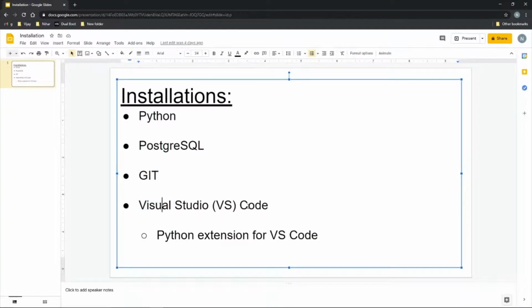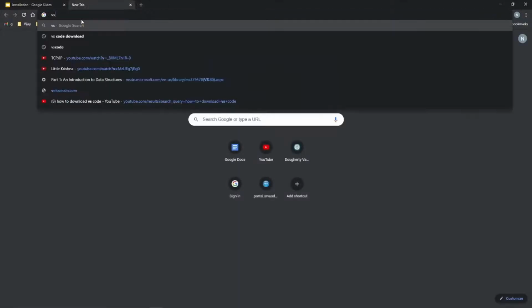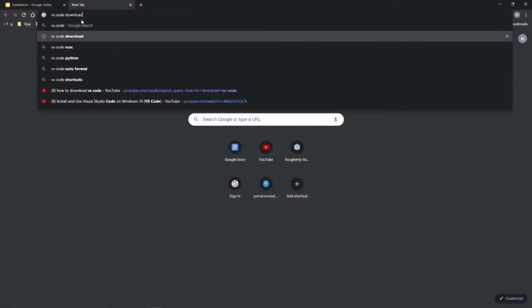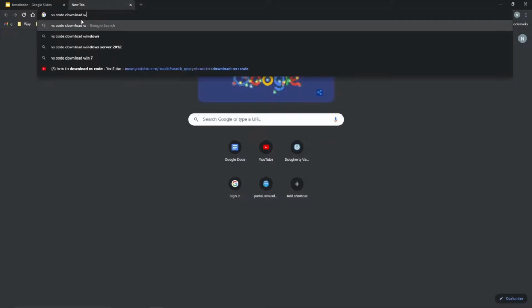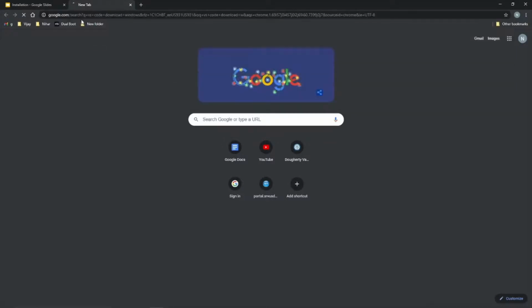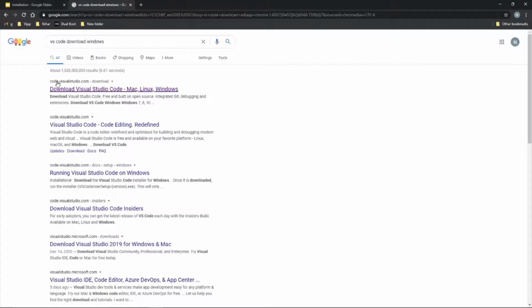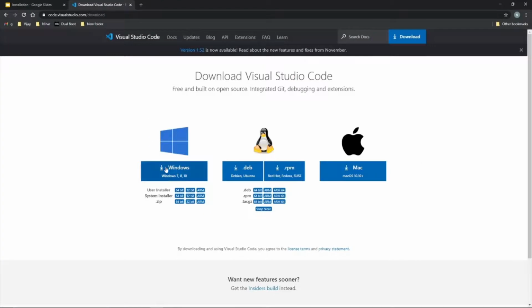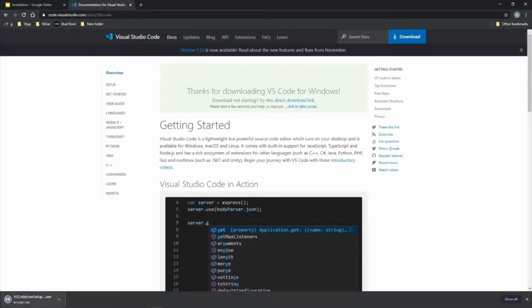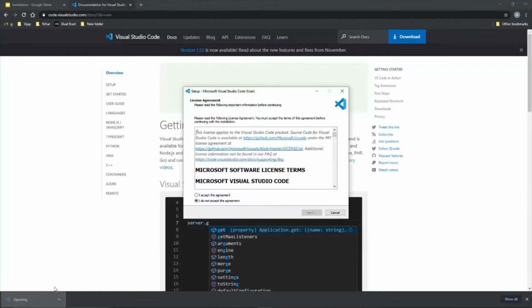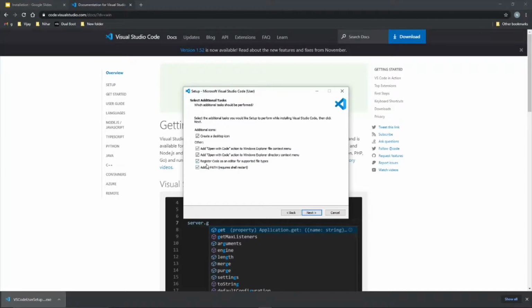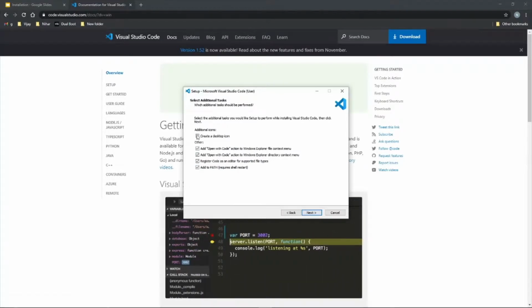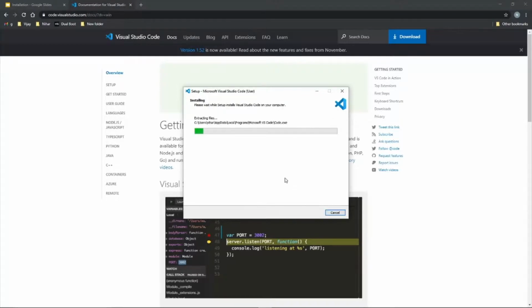So Visual Studio Code or VS Code. So I can just say VS Code download for Windows and code.visualstudio.com download right here. And then you choose the operating system, so Windows, and it should download. So I open that up. Make sure you accept the license agreement, and then I keep all of these checked just because it makes it a little easier, and then you install it.